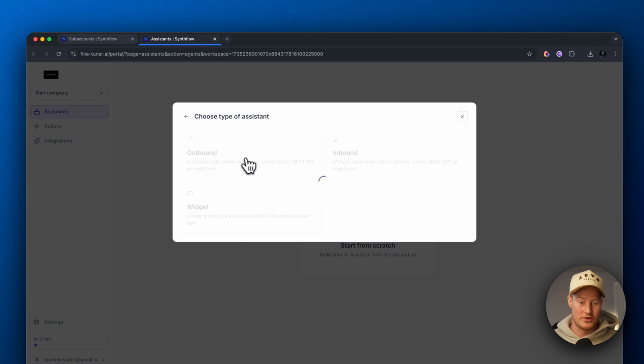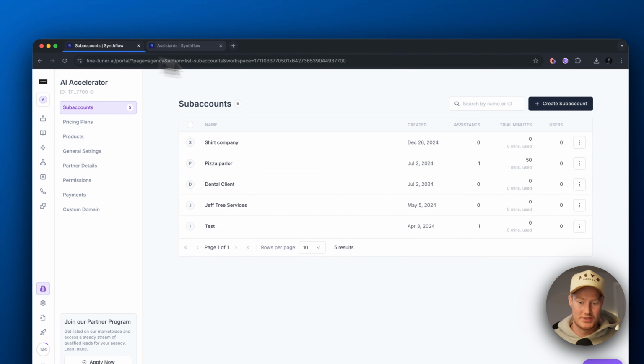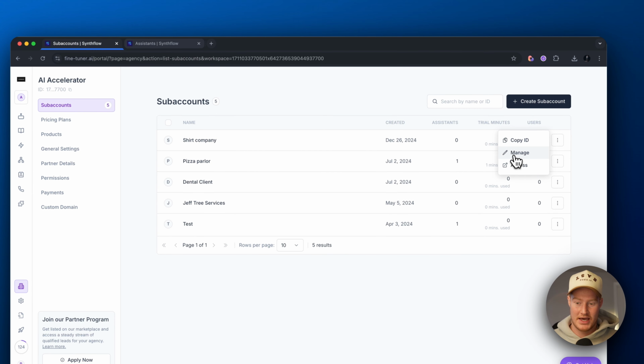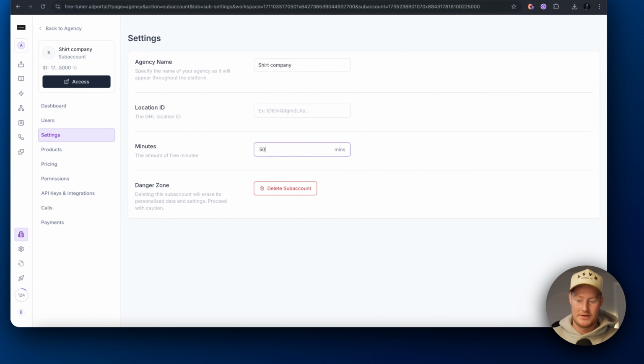So you can see you could create a new assistant. You have the actions here, you have the integrations. And I actually need to add minutes to this account because it looks like they have no free minutes. Let's just give them 50 free minutes here.